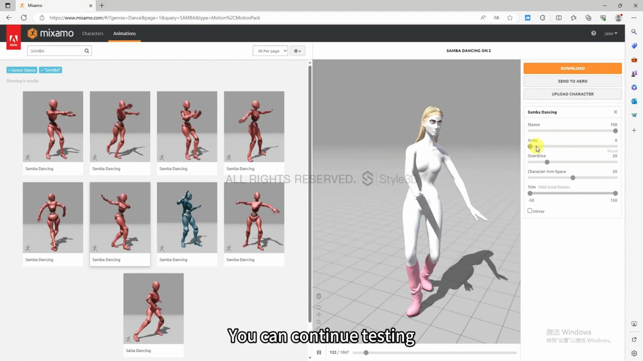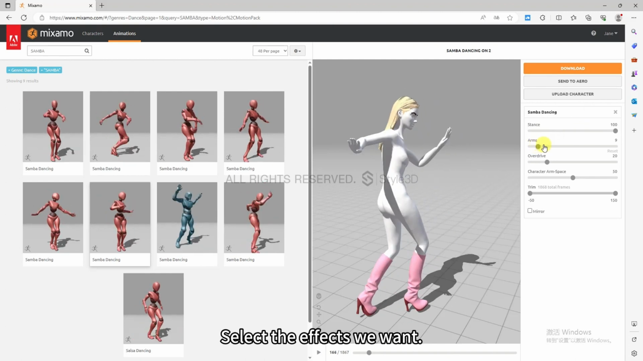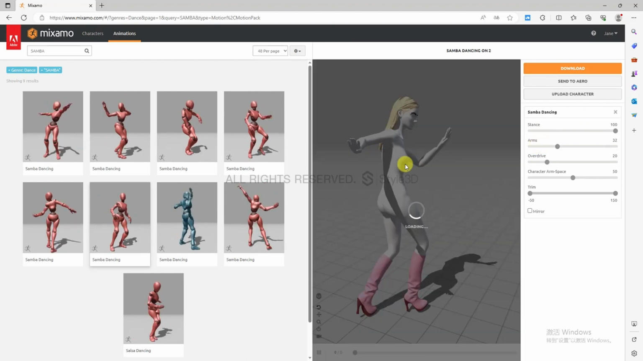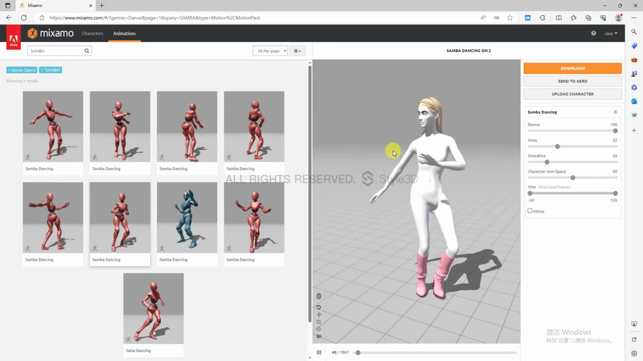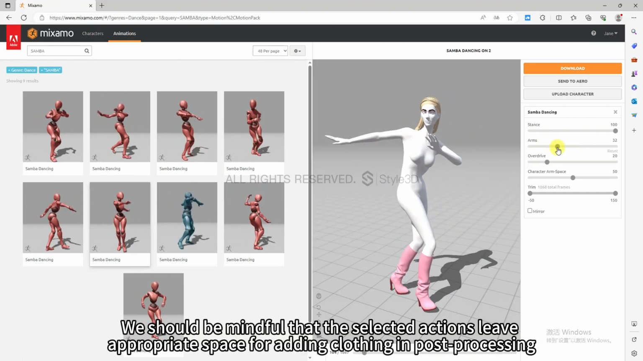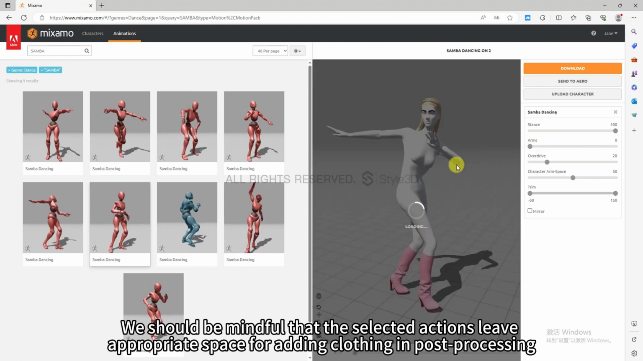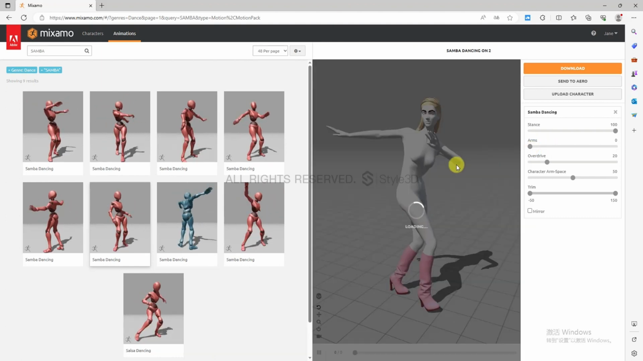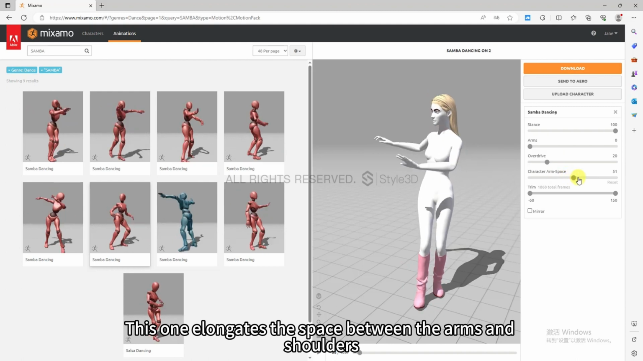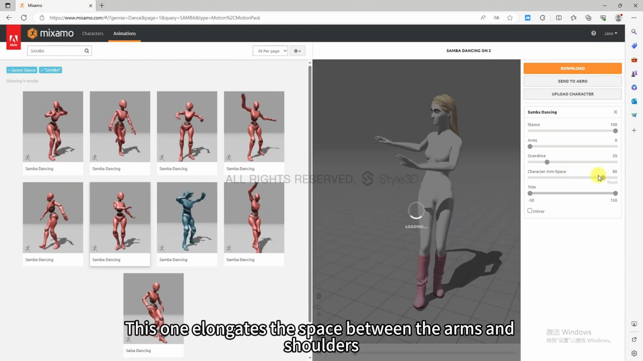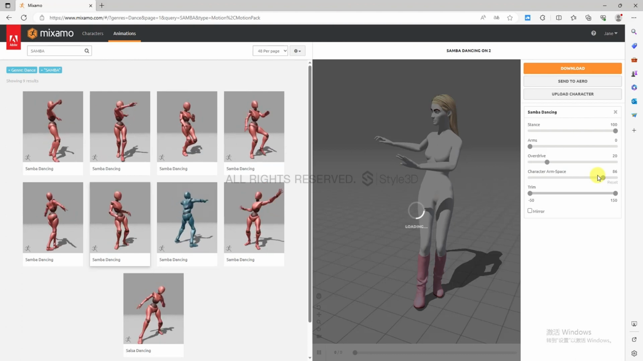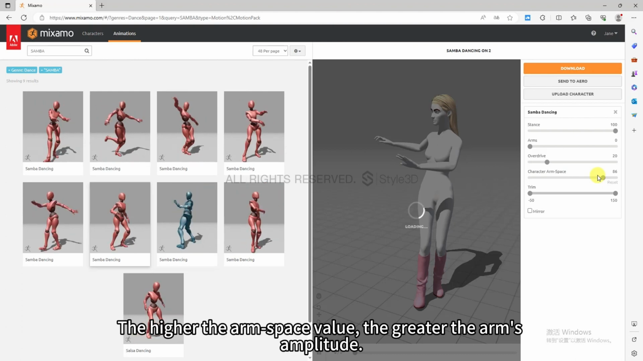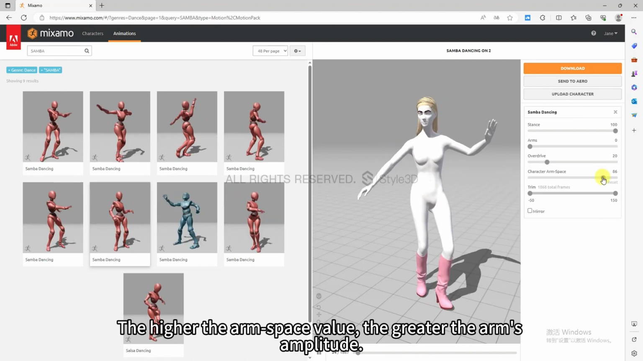You can keep experimenting. Select the effects you want. We should be mindful that the selected actions leave appropriate space for adding clothing in post-processing. This one elongates the space between the arms and shoulders. The higher the arm space value, the greater the arm's amplitude.